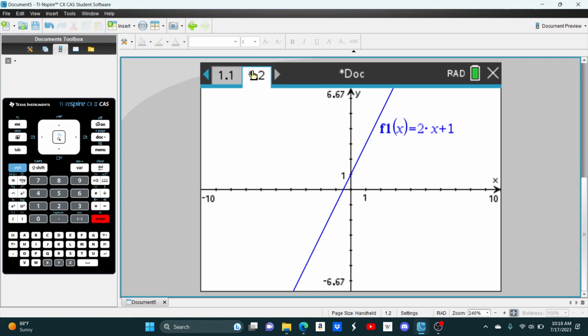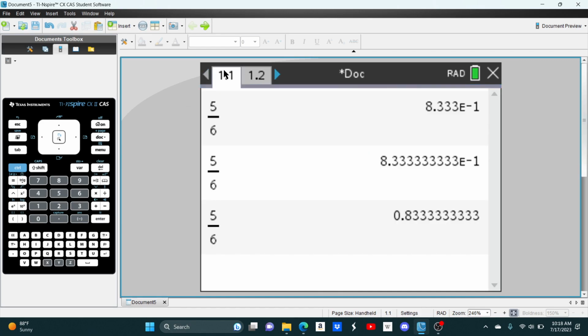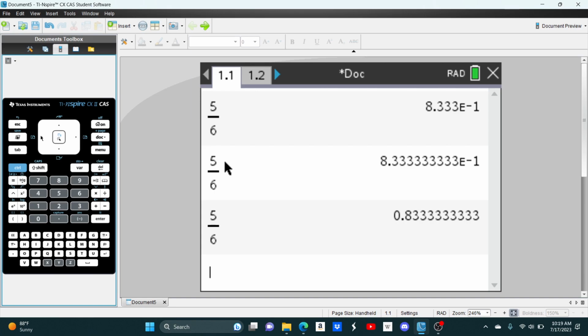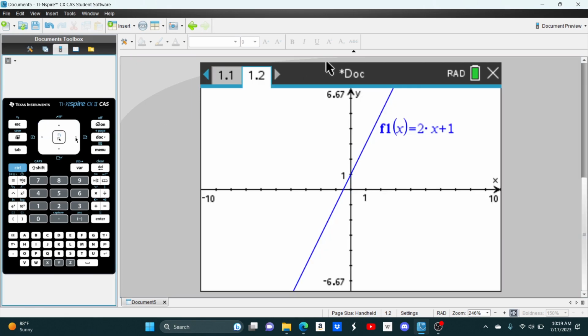So let's say I want to get back over to my calculator page. One thing I can do is use my touchpad and click on this 1.1. That's not my favorite way to do it. My favorite way is a lot more efficient, because everyone knows that the nSpire touchpad is not exactly the greatest thing. What I do instead is Control and then my left arrow right here. Control and left arrow will send me to the page to the left, and Control and right arrow will send me to the page to the right.